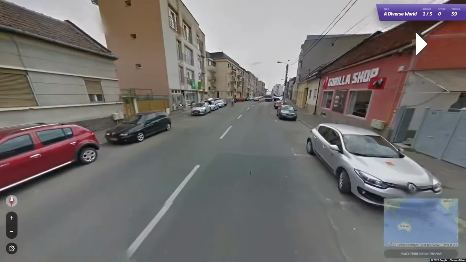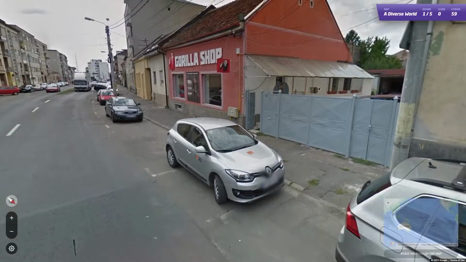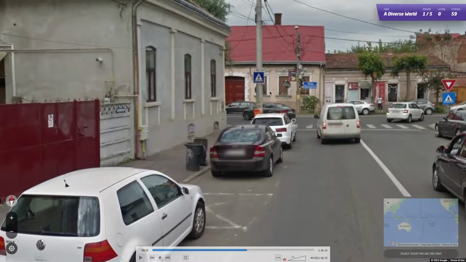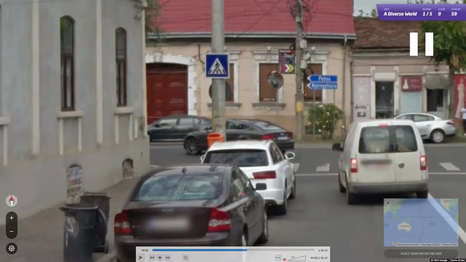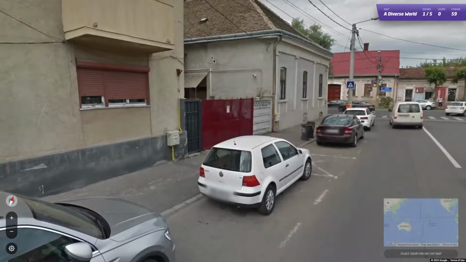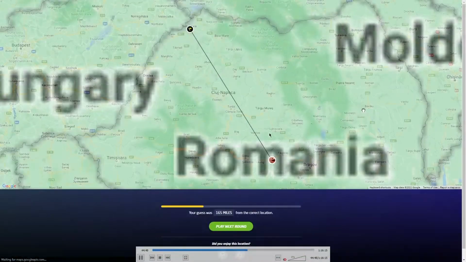Alright, this one, let's see, is this Romania? I think this was Romania because of these signs here. These are the Romanian styled signs. They're pretty similar to the Czechia ones, but they have a little bit different font, I believe. And yeah, the landscape would make sense as well.